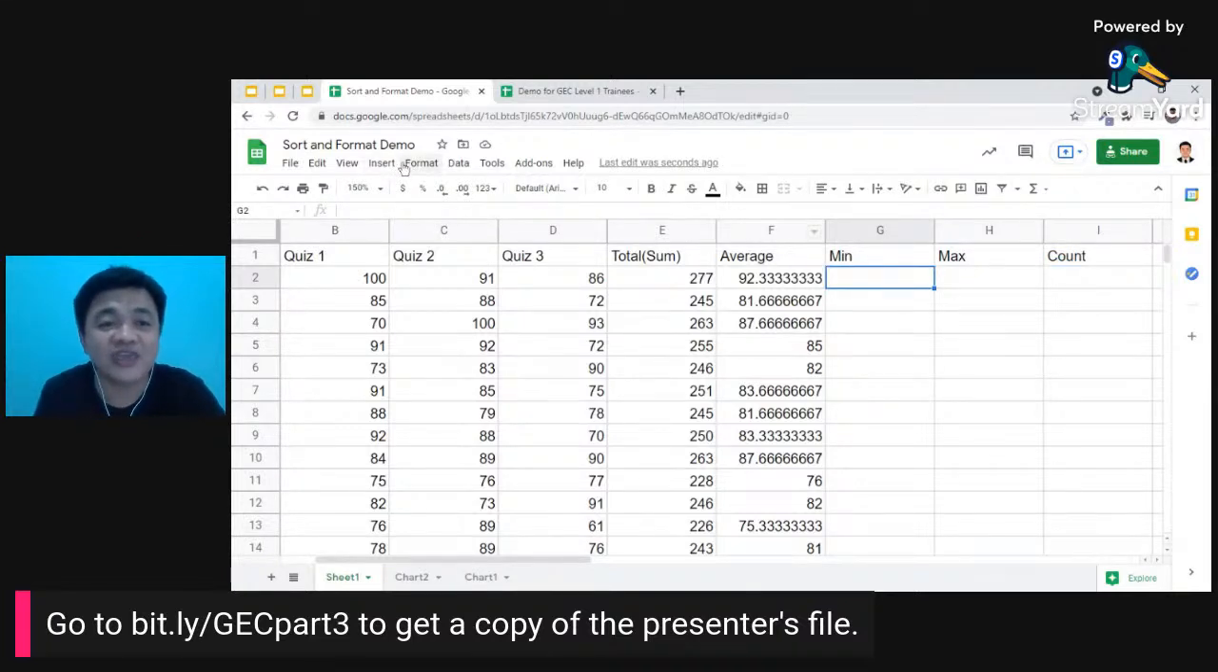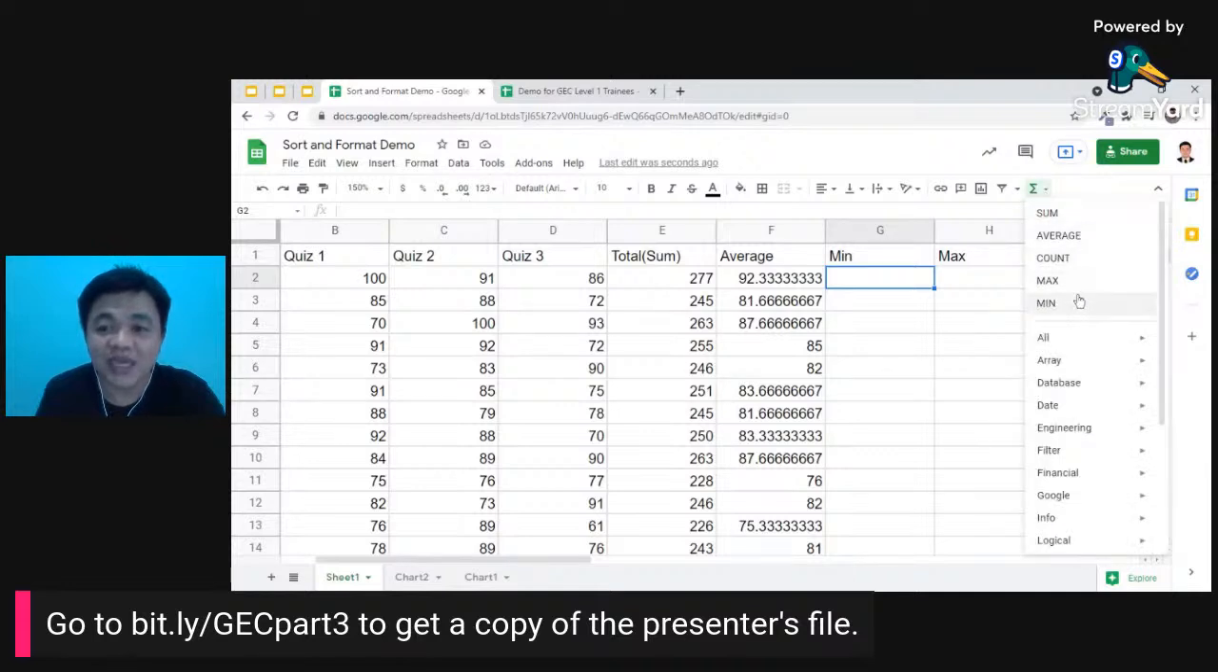Actually, there's a third way. Aside from typing it manually, if you know the function name, or going to the Insert tab, you can also see the sigma symbol in the toolbar, which is the representation of functions. You just simply click that, and there you will be able to see again the different functions. So let's make use of this one.